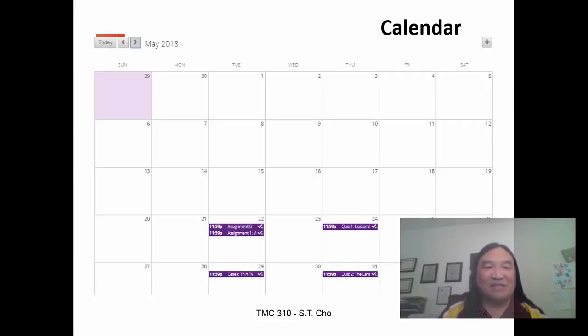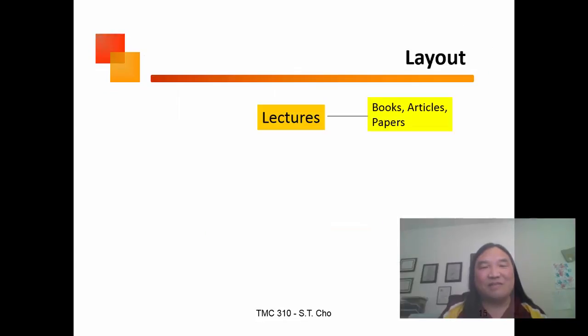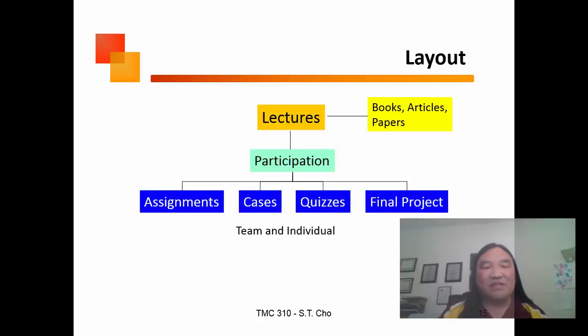Look out for assignments. As you can see, you have 2 assignments coming up on the 22nd. Assignment 0 is really, really easy. It's just 5 questions you have to answer. And then assignment 1 is where we actually get started on a real assignment. And as you can see, on Thursdays you have your quizzes. The way this course is laid out is based on lectures, your books, articles, and papers, and how you participate on the discussion boards. I'll break you into groups, and then you have assignments, cases, quizzes, and a final project.